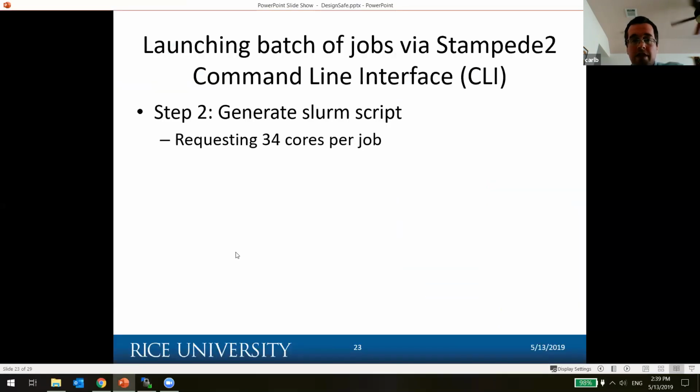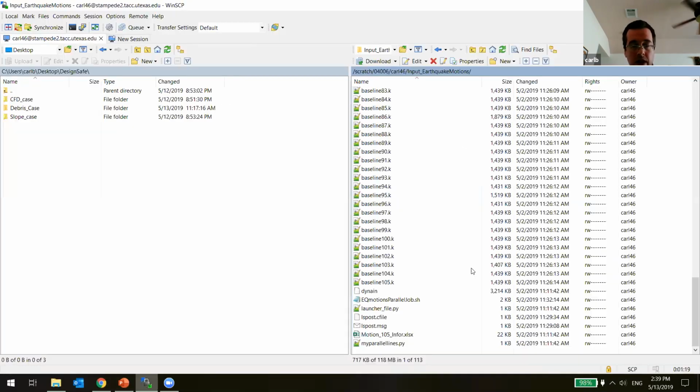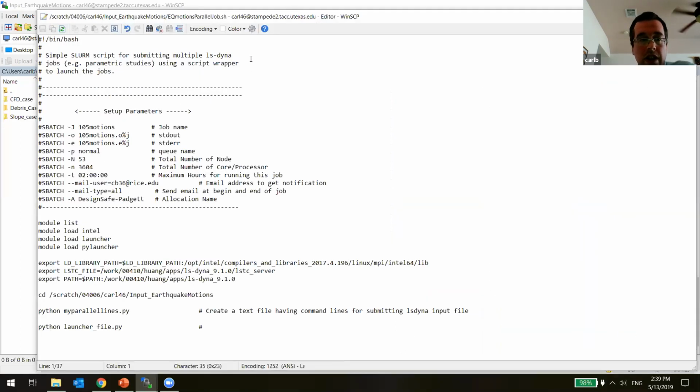After I've transferred these files, we have to generate a Slurm script. Most people who have worked with high performance computing probably know what a Slurm file is. In this case, it is the s.sh file here. If I open it, we have the command that we send to Stampede2, the module that we load, how to access LS-Dyna, and the job that we actually want to run.